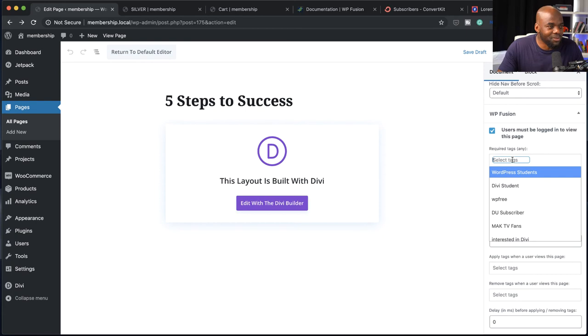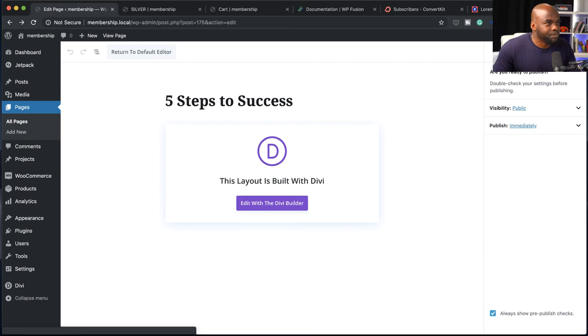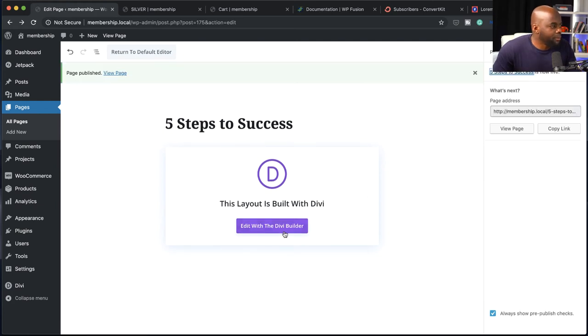Required tags. This is where we can add the membership that we want. So we want this to be gold. Anyone with a gold tag will be able to access this content. Okay, so that's very, very straightforward. I'm just going to publish this.